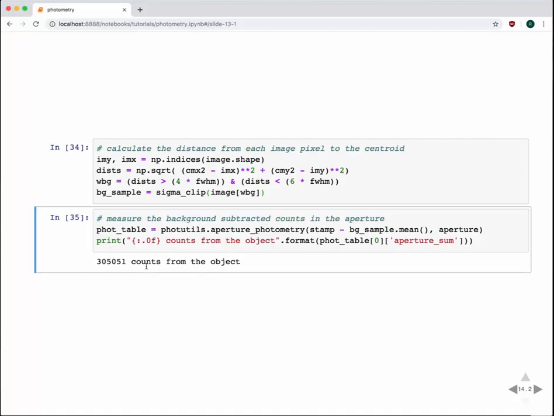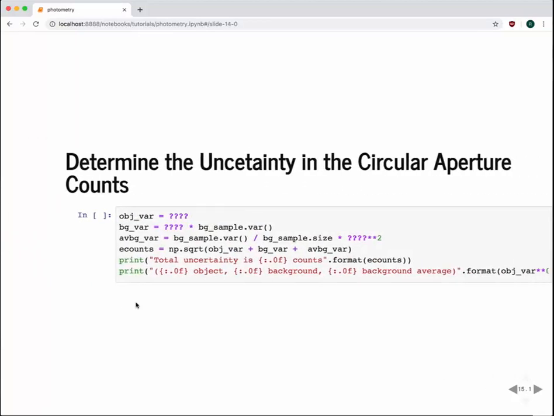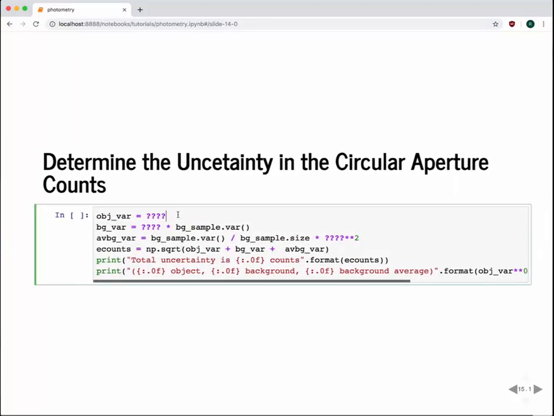Okay, so we've got now a measurement of our circular aperture counts. One thing left to do is get what the uncertainty is. We do this very similar to how we did it before. We take the counts that we got from the object. Remember, this is our aperture sum from our phot table, the first row. And then we have to figure out how many counts we have from the background. We can still take the variance of our background sample, but we have to multiply that by the number of pixels in the aperture.